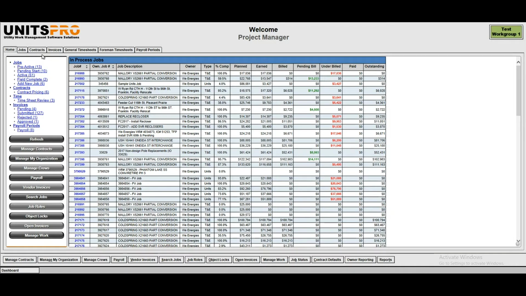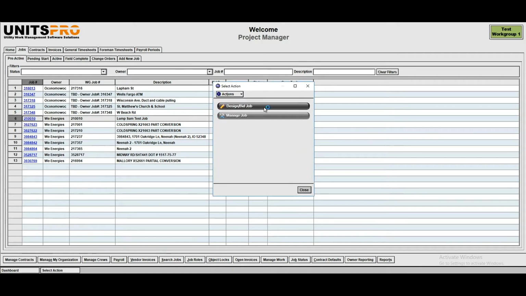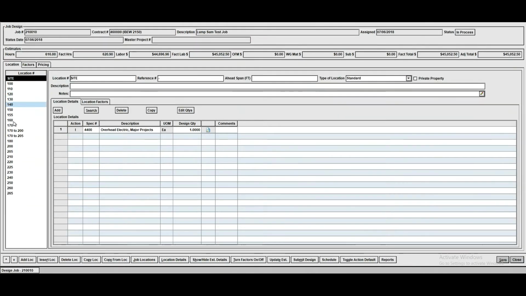So in the mobile app, we talked initially about job design. We had this lump sum test job. Let's hop into that. Open up our design module. And these are the locations that we've previously included. We could add locations, we can delete locations, we can copy locations. We can add new units and delete units here.